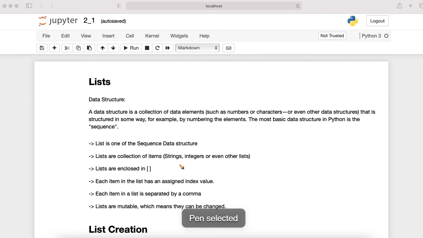So in this video, we'll discuss one of the very important data structures as far as data science is concerned, right? That is lists. Lists are one of the most widely used data structures. Now, what is a list? A list is a collection of data elements. It is a sequence data structure.